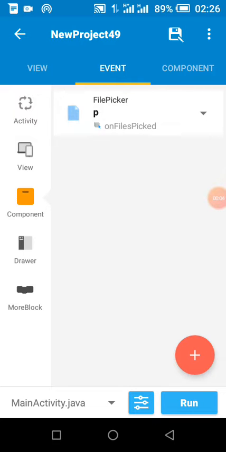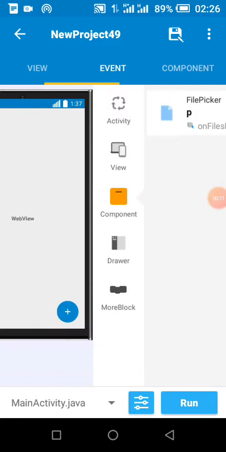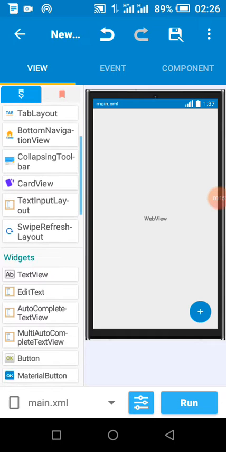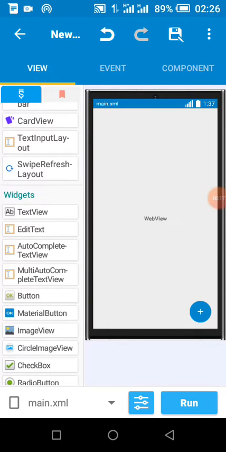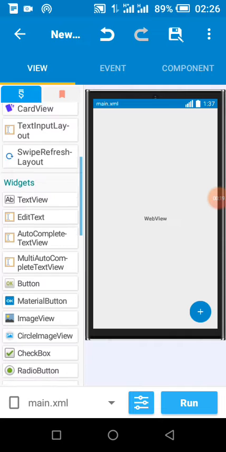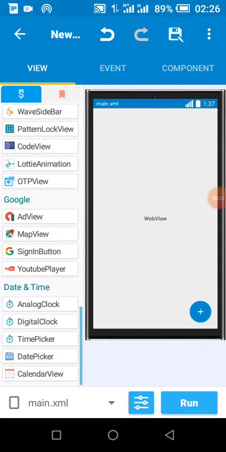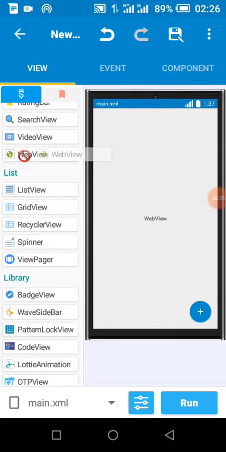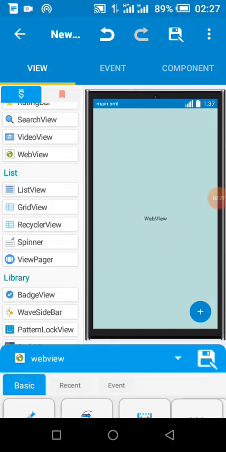That is an app made in Sketchware to read PDF files from our storage. So the first thing I added, we are going to use web view because it's a JavaScript library. So I added my web view widget. So you can see the web view widget has been added.